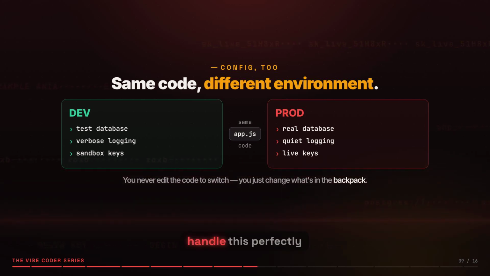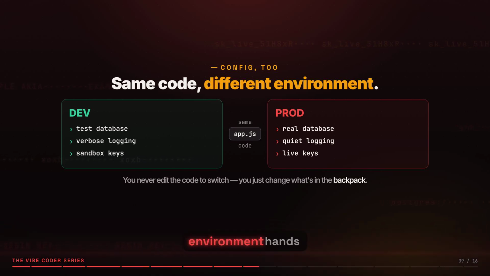Environment variables handle this perfectly. Your development environment hands your app the test settings. Your production environment hands that very same app the live ones. You never crack open the code to flip anything. You just change what's sitting in the backpack.